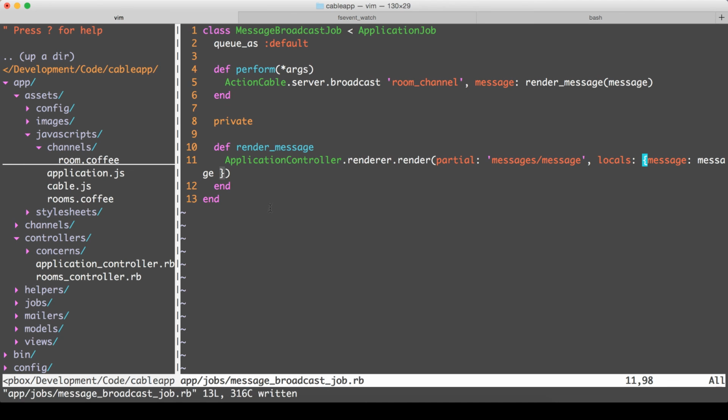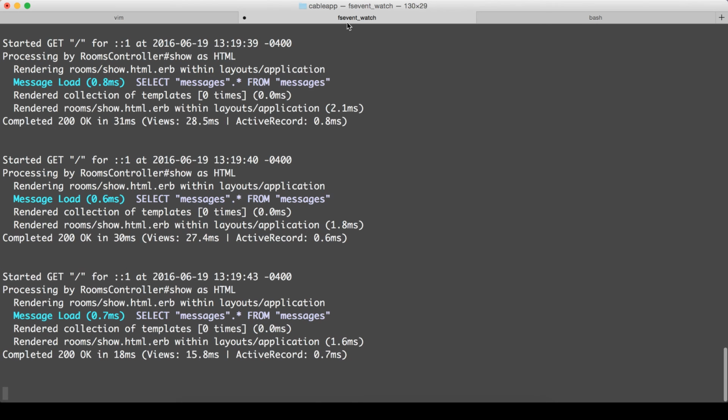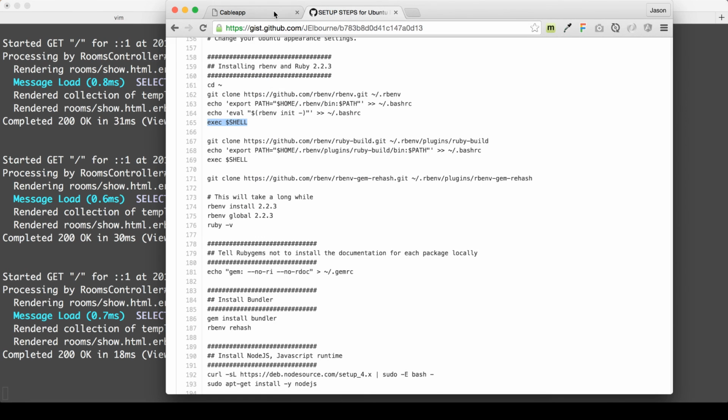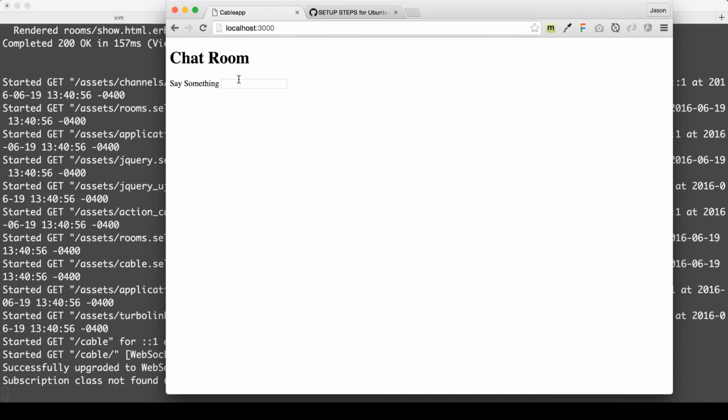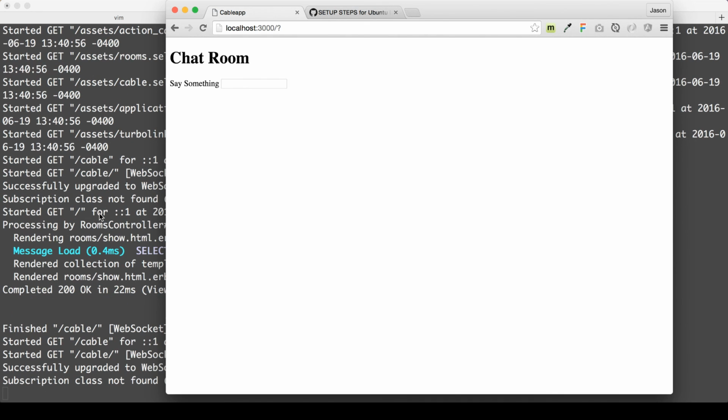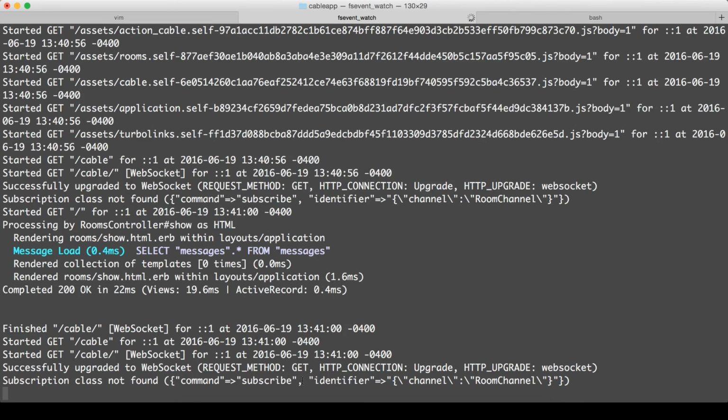So we're going to save this. Do we have a Rails server already running? Yes, we do. So if I go back to the cable app here, and I say something, I can hit enter. Subscription class not found. Command subscribe to our channel, room channel. Okay, so we have a little bit of an error here. Actually, we need to restart.